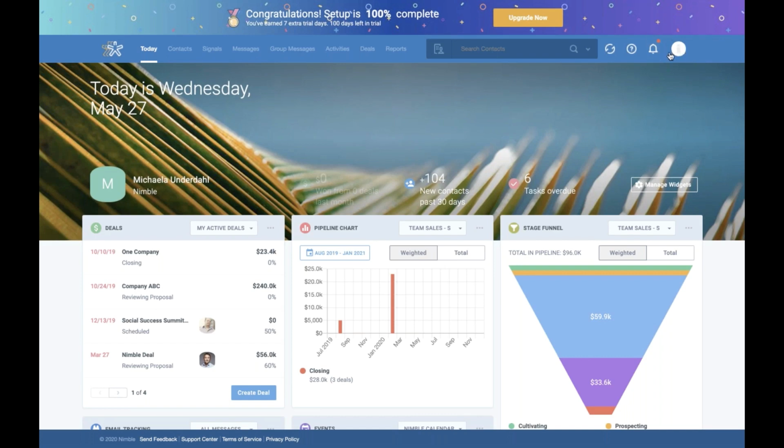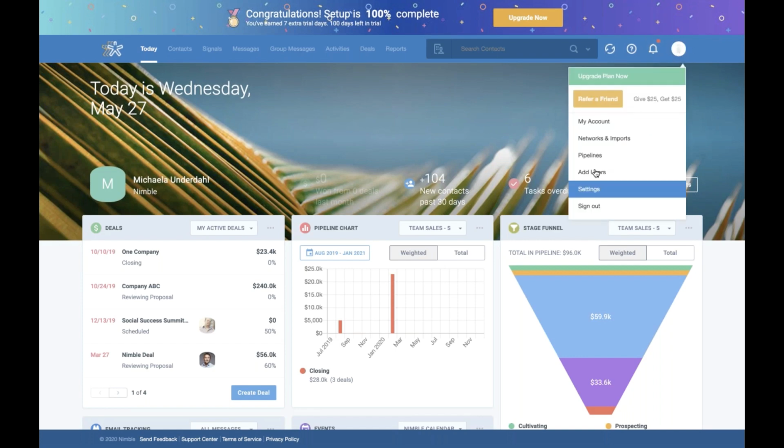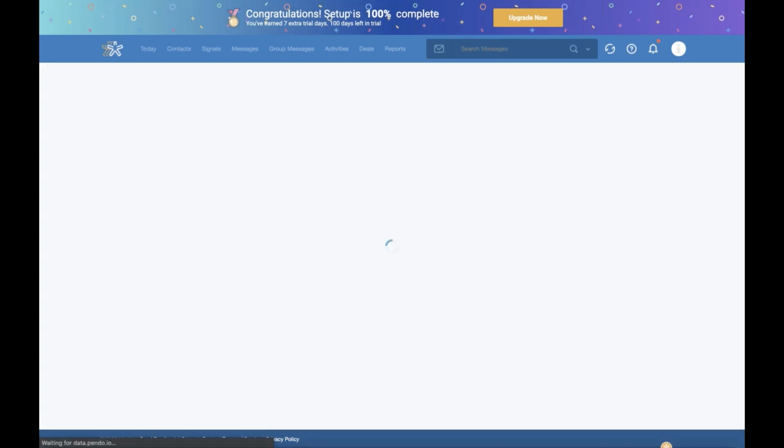So if the onboarding experience already disappeared, you can always go in the top right corner here, click on this circle and then go into Networks and Imports.